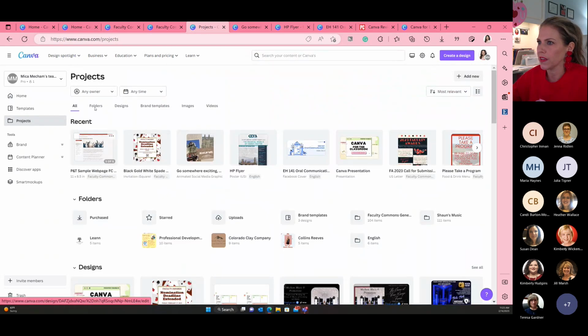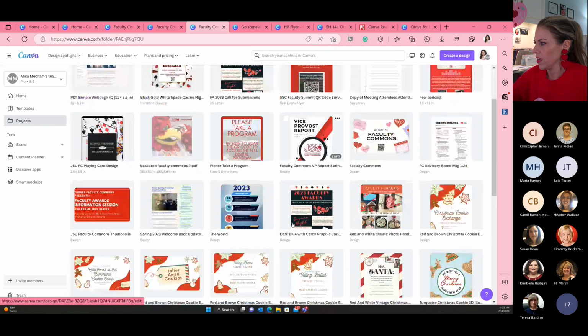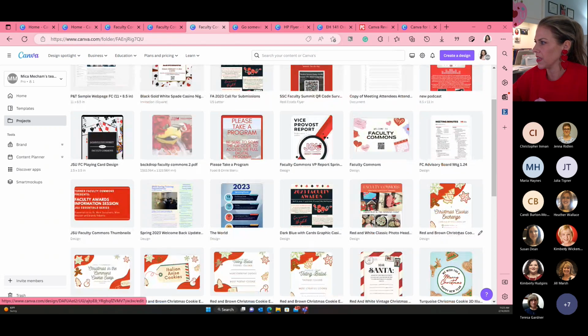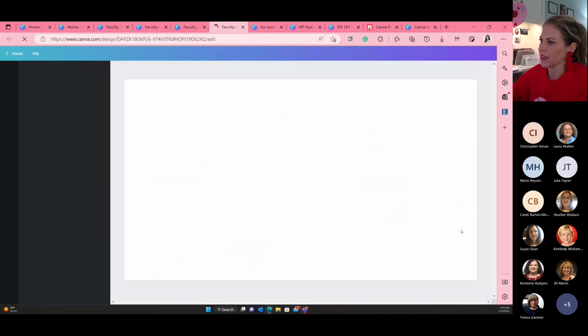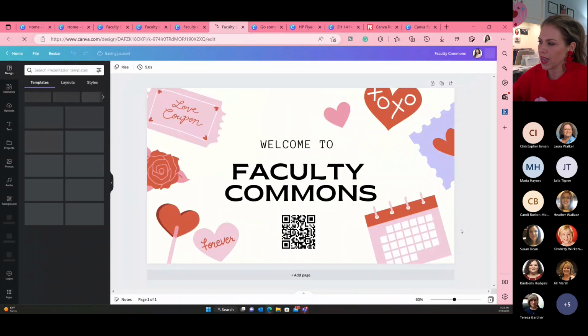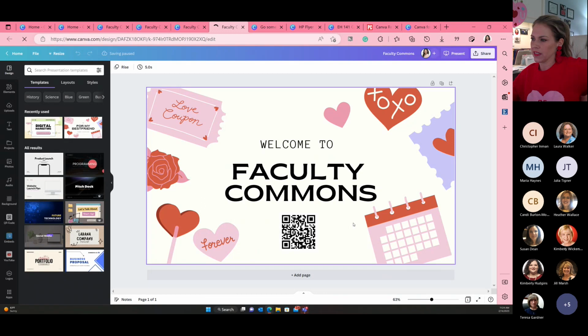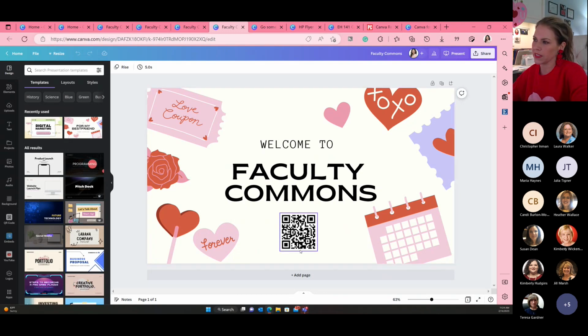It does keep taking you back to your home page. So let's see, some other things, like right here, this is where it says welcome to Faculty Commons, and it has the QR code. And that is a presentation size. So that is made for large screens. This is the same sizing as a PowerPoint would be.